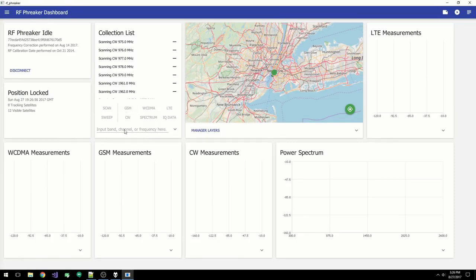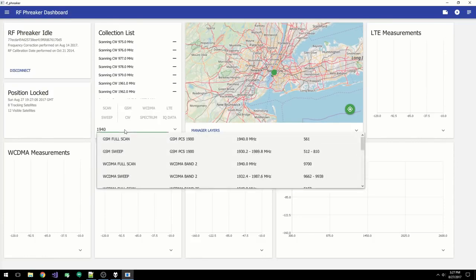This specifies the frequencies and technologies you're collecting during a scan. To add an item, simply input the frequency or channel and it will search for all valid channels and frequencies. To demonstrate, let's type in 1940. You can see 1940 is valid for multiple technologies. For GSM, you can see 1940 is a valid frequency in the PCS band, and it corresponds to BCCH 561. Selecting this item will tell the software to decode GSM only on 1940.